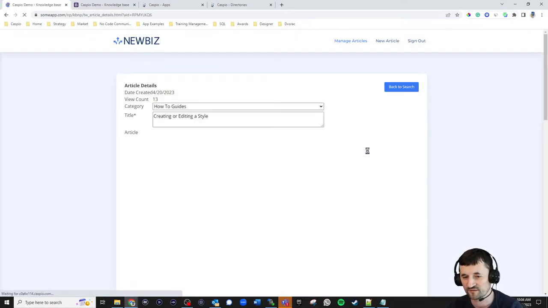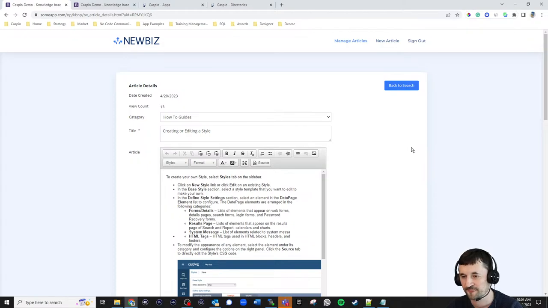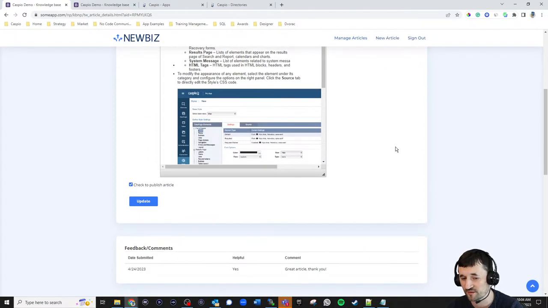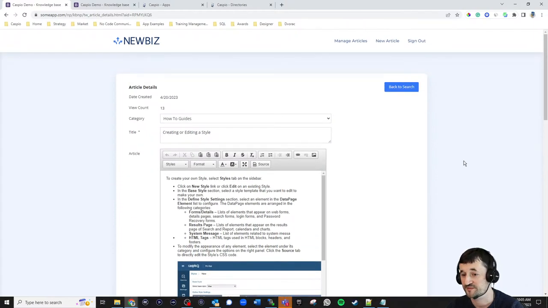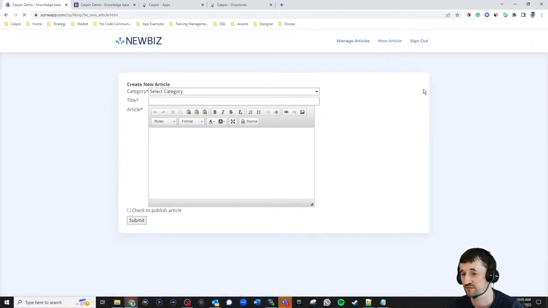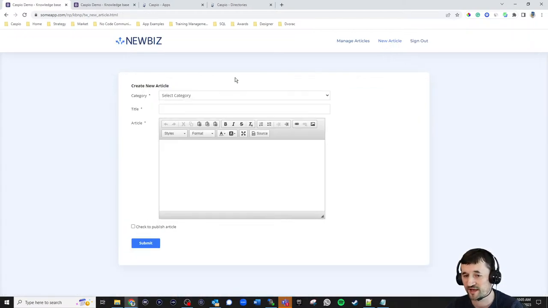I can go into the details and here I can modify the content of that article, and I can choose to unpublish that article. Let's say it's outdated. I need to make some changes to it. And underneath that, we can see all the feedback that came in from website visitors. I can also publish a new article, select my category, title, article details, and check to publish.